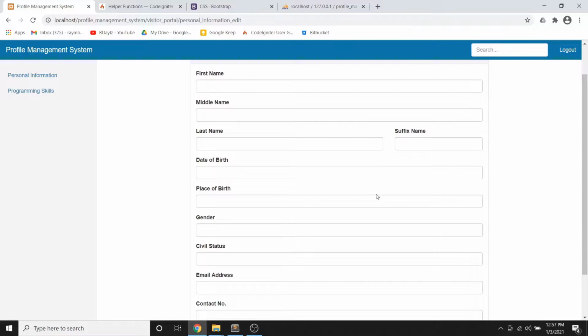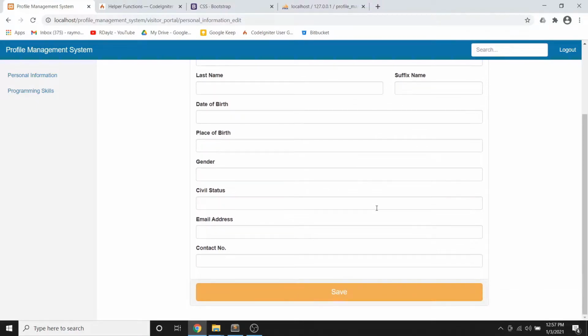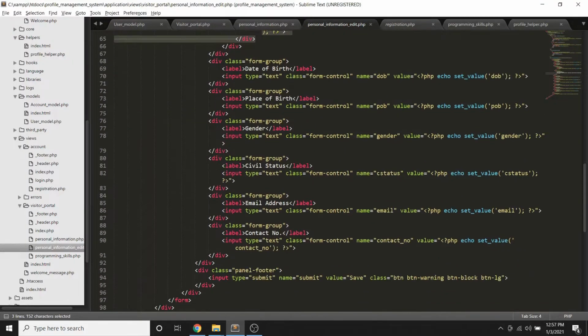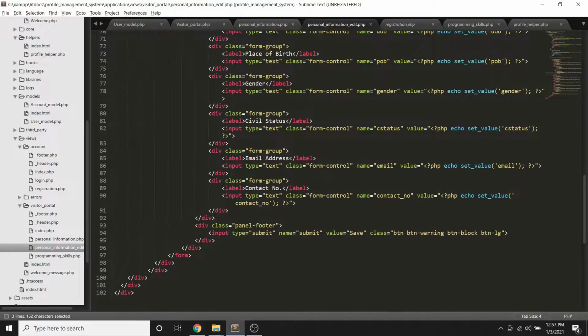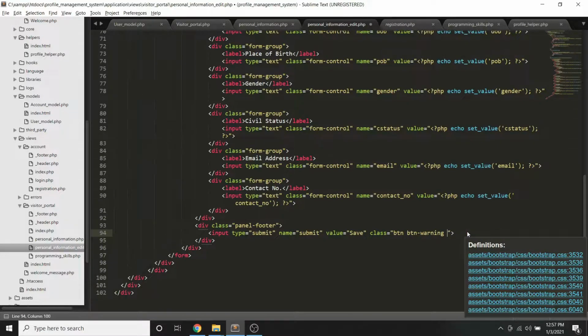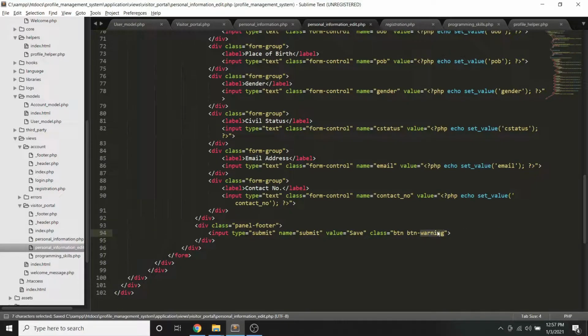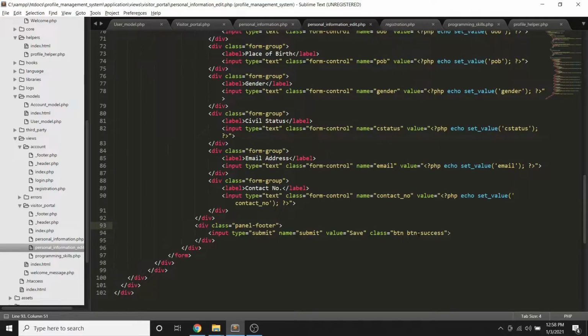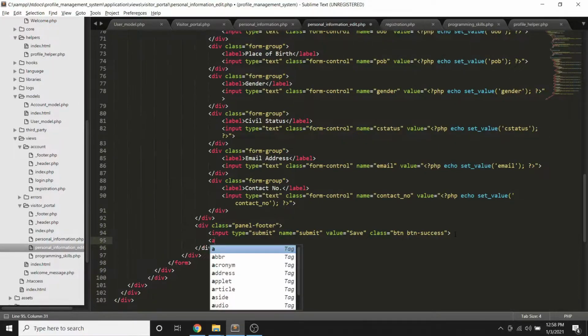Okay, so ano pa ba? I think ganun lang muna. Tapos dito, I want to make it smaller. Hindi ako gagamit ng block dito at saka yung LG. And I'm going to use yung, I think, yung green button. Yan. Then I want to have a cancel button. So I can make an anchor tag.